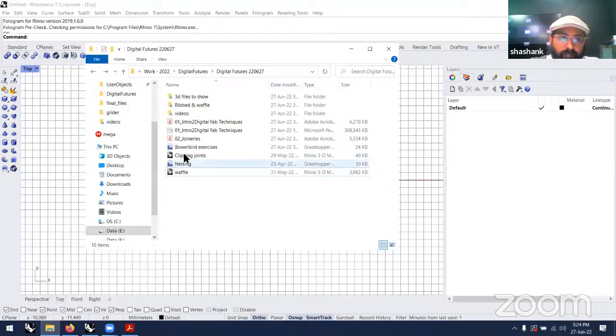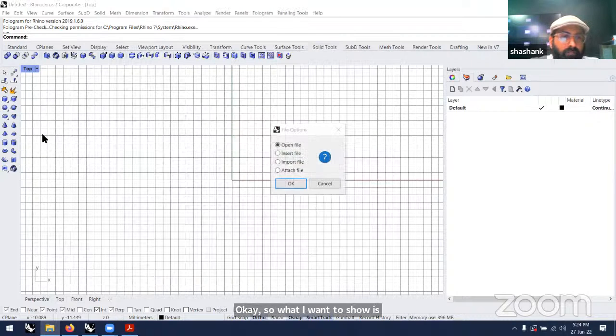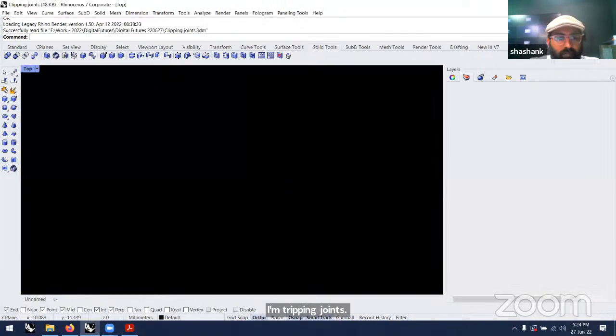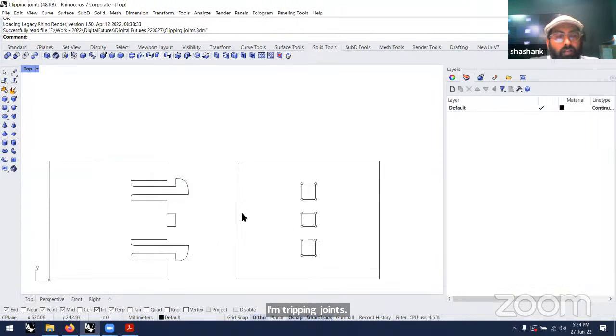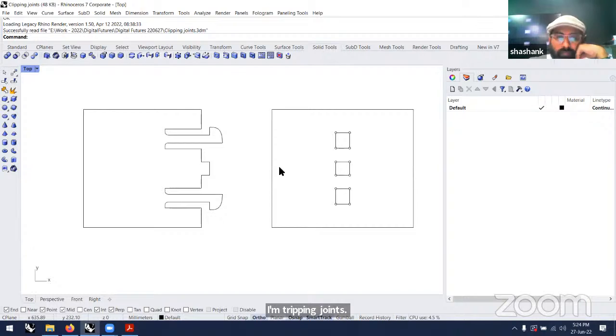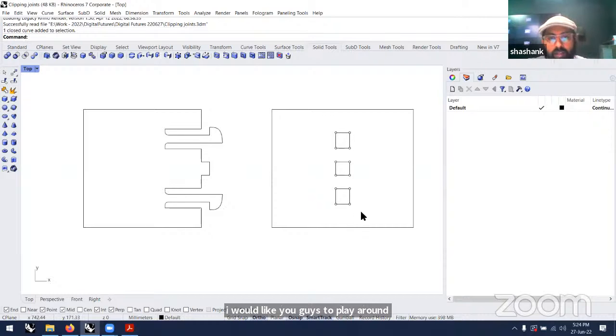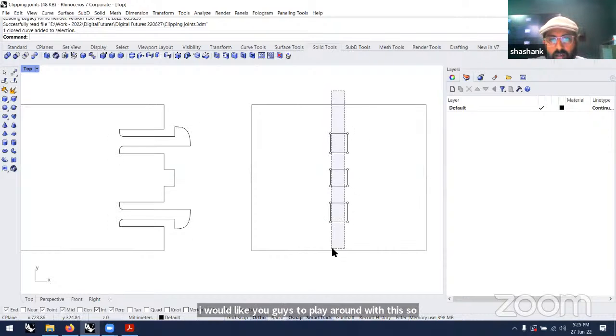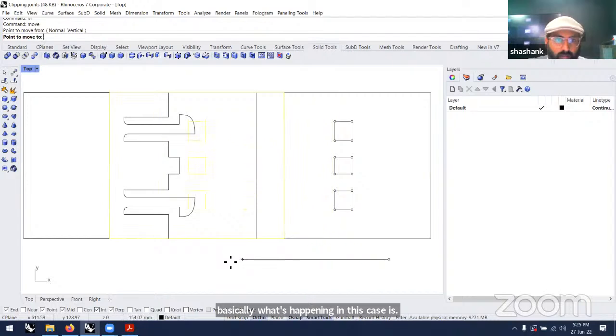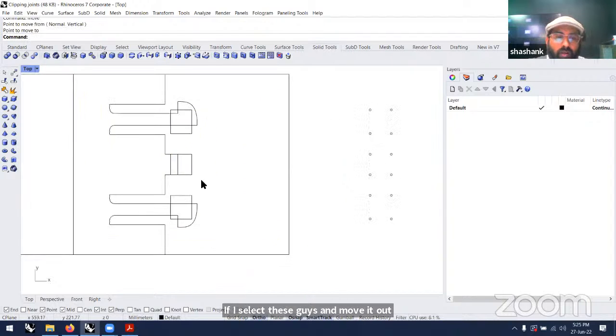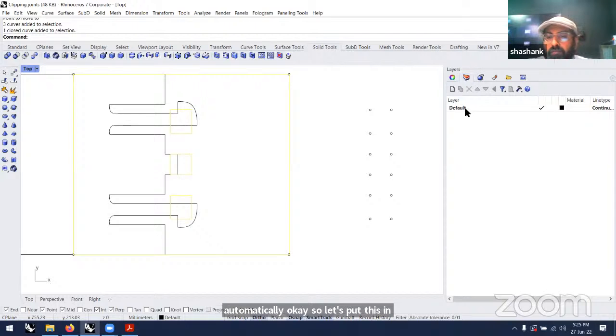Okay, so what I want to also show is clipping joints. Right. So this is something which I have shared with you. I would like you guys to play around with this. So basically what's happening in this case is if I select these guys and move it out, you see automatically, okay, so let's put this in red.